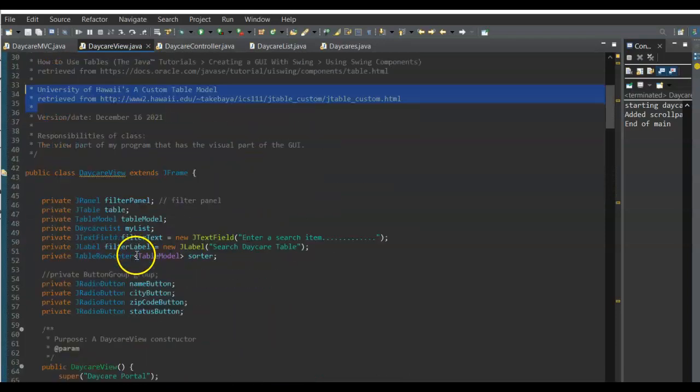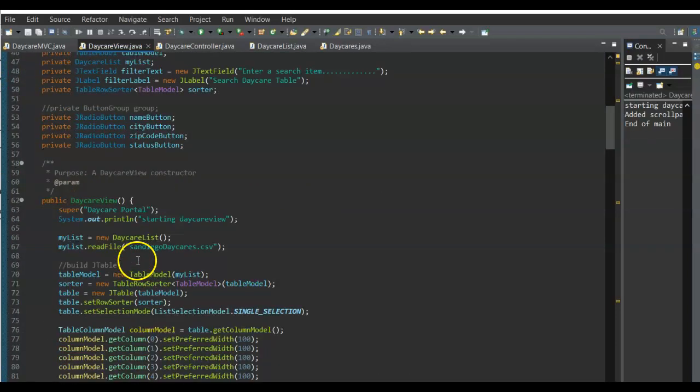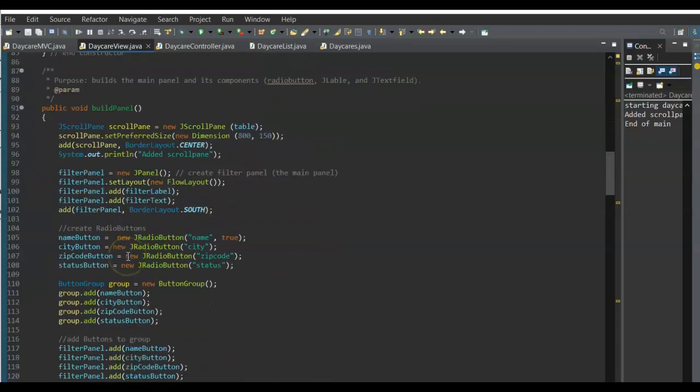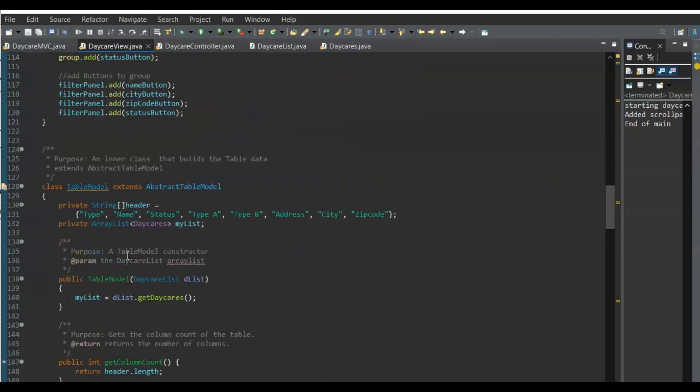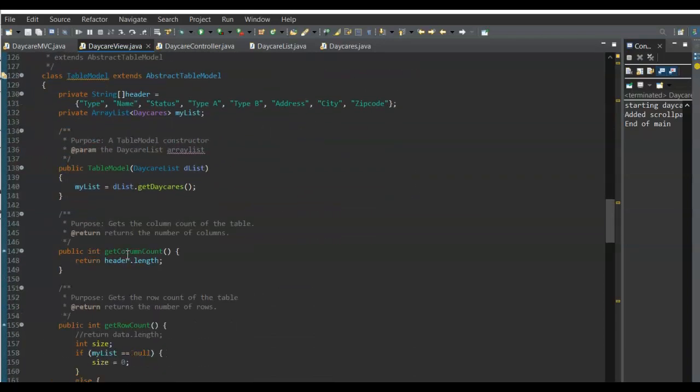I've already shown how to do GUIs before. That part was pretty simple. The part that wasn't that simple was trying to create a JTable. I read a lot about JTables, specifically from the Java tutorials.